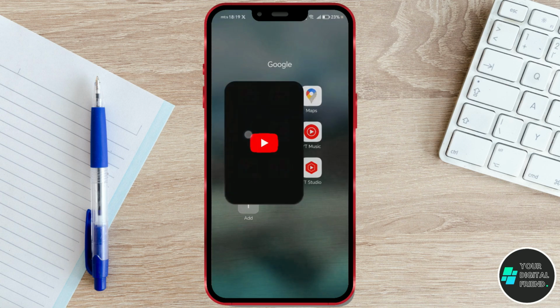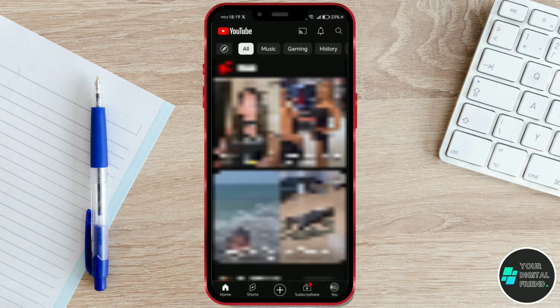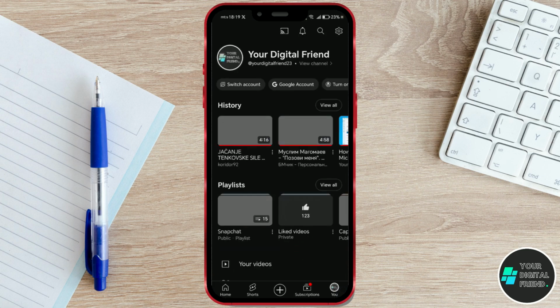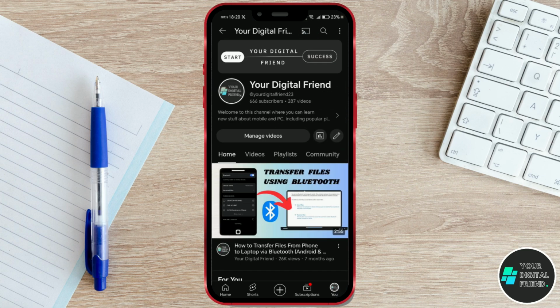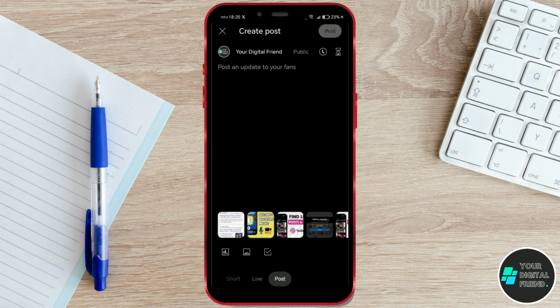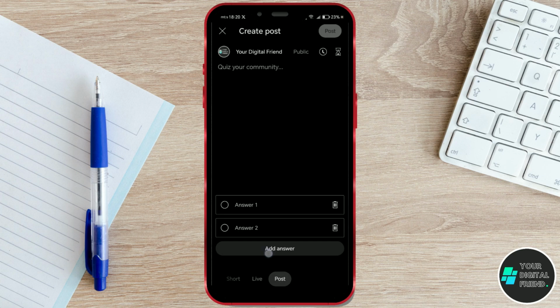Let's start with the mobile application. Open the YouTube app on your phone. Access your account by tapping on the account icon and then selecting the name of your YouTube channel. Tap on the plus button located at the bottom center. Here, you can add a video, shorts, live stream, or create a post. Select the post option. To create a quiz, click on the checkmark button here.